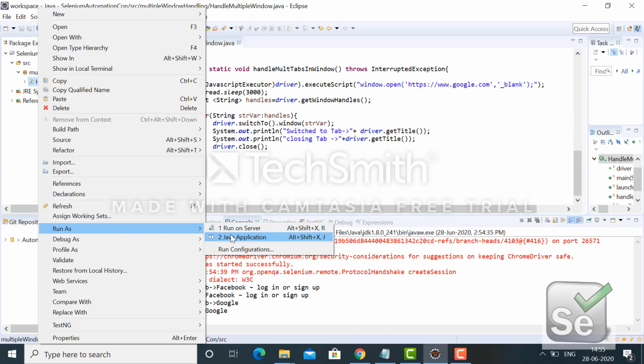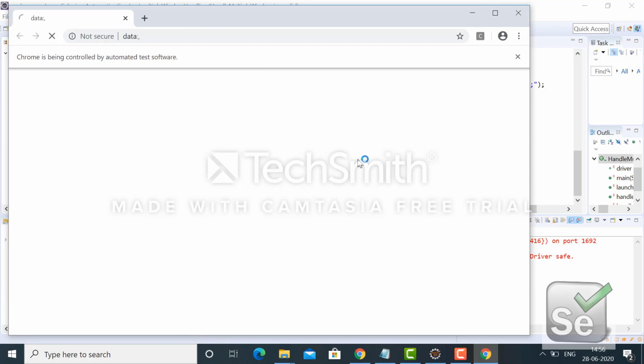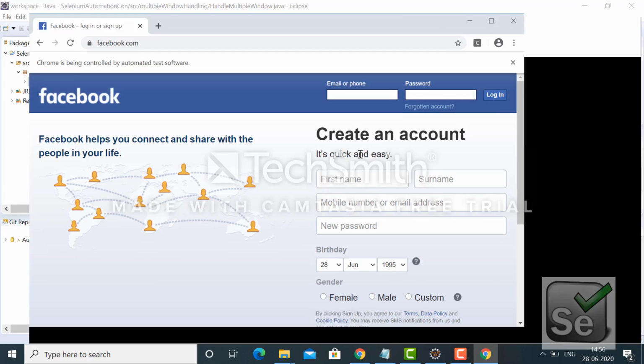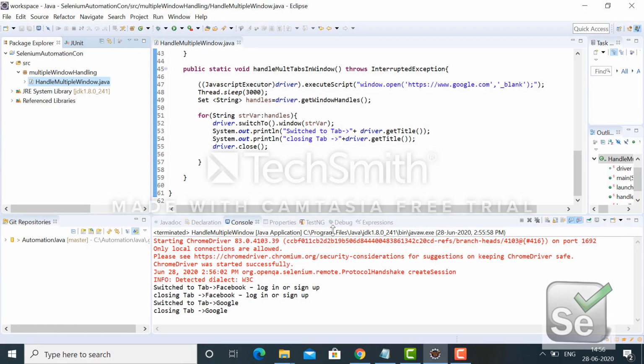Let's see. Yeah, as you are seeing, Facebook opened, then it opened Google, and then it again switched one by one to each tab and closed it. Here it also clearly printed: switch to tab Facebook, closing tab, and then switch to tab Google and closing the tab.